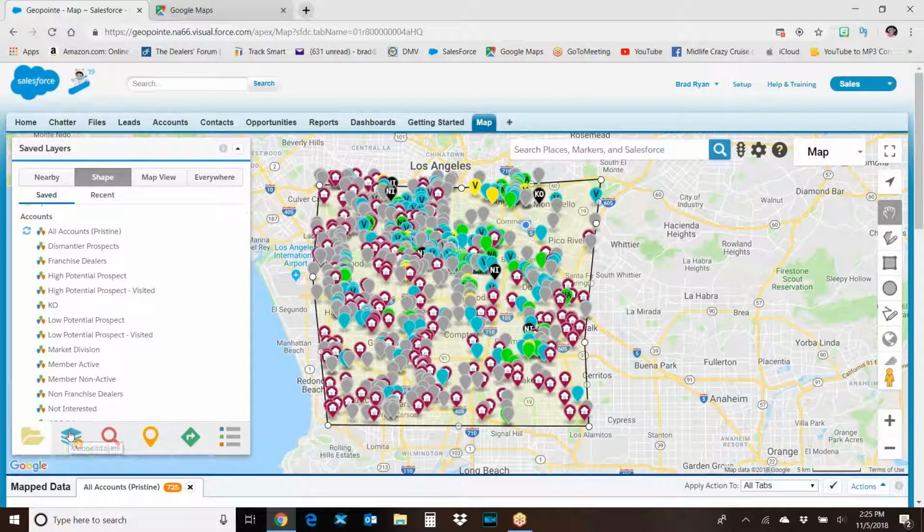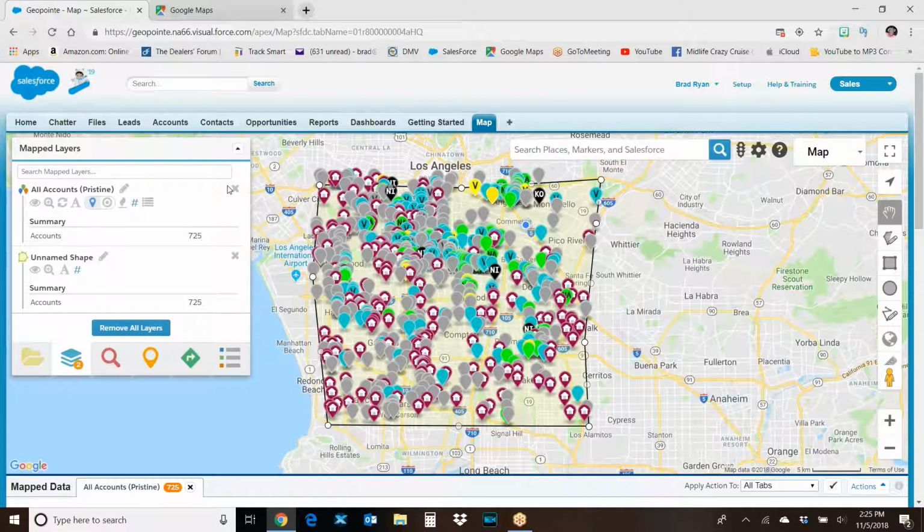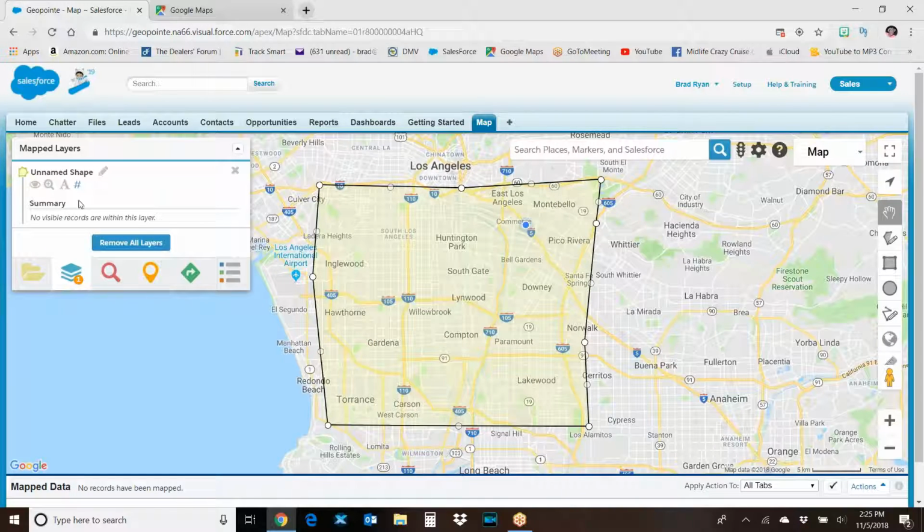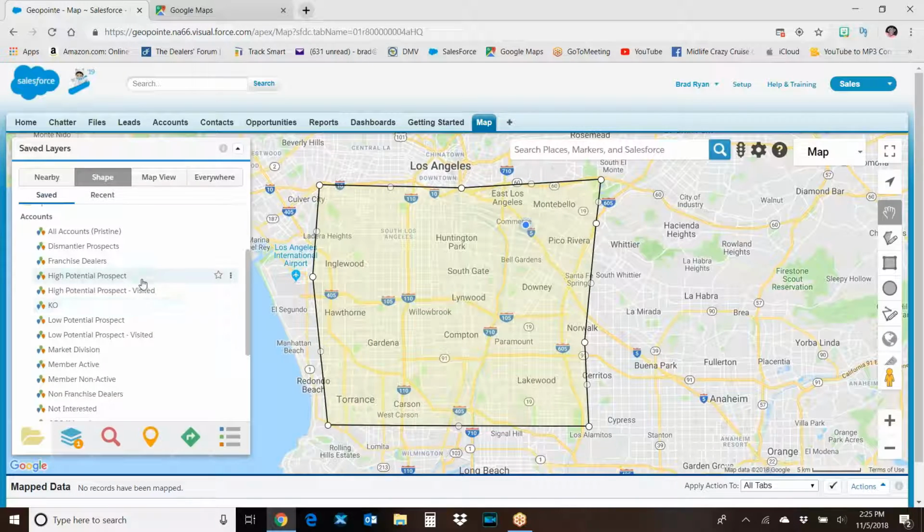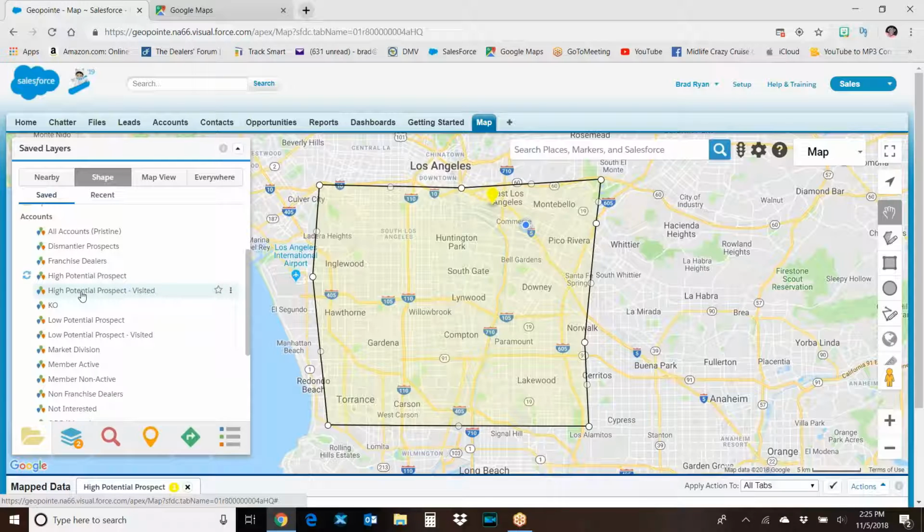To get rid of that, you can go back to the layering icon right here, and then just take that out, and it's going to clear those away. What I'm looking for is high potential prospects, and these are prospects that have been deemed high potential either by myself or somebody else at some point. So I'm going to click, I want to see the high potential prospects, and the high potential prospects that have been visited.